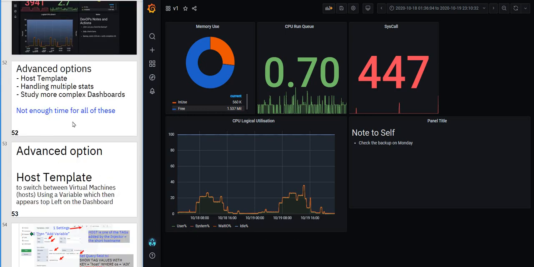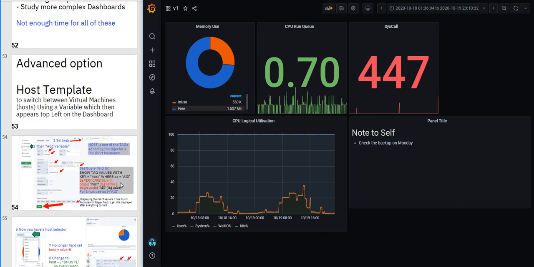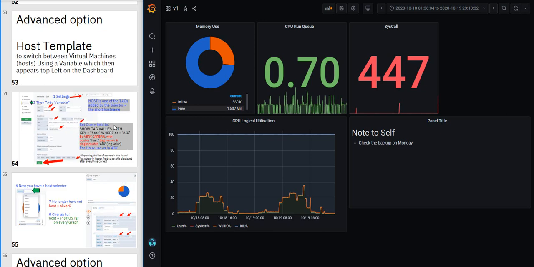Now there are some more advanced options. These do take some time to get working, and these are left for students to have a little practice by themselves. The first one is a host template. So this allows us, remember we hard coded this all to the Silver 5 virtual machine. Well, this is the way we can actually get it to be dynamically changeable. So it is a little bit complicated, and we'll do that now.